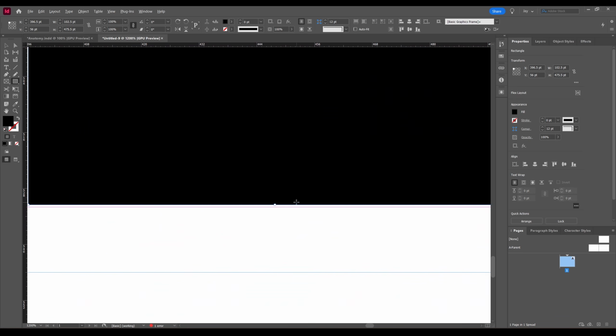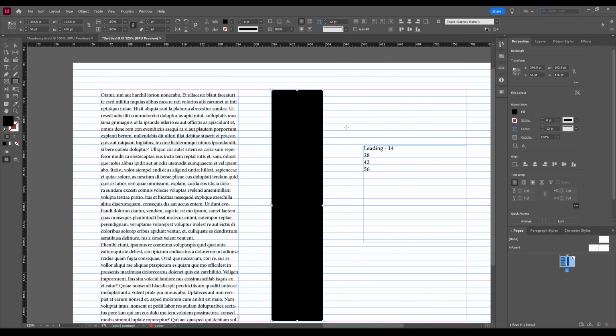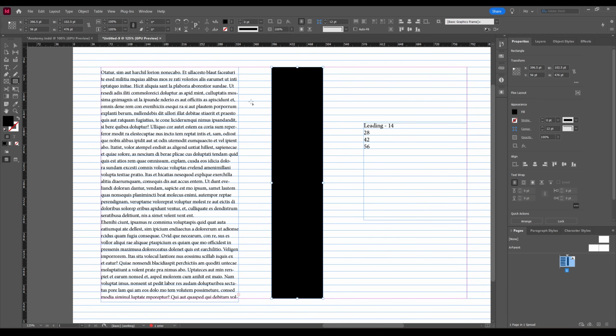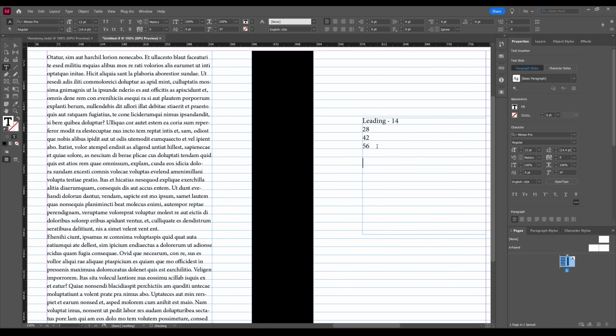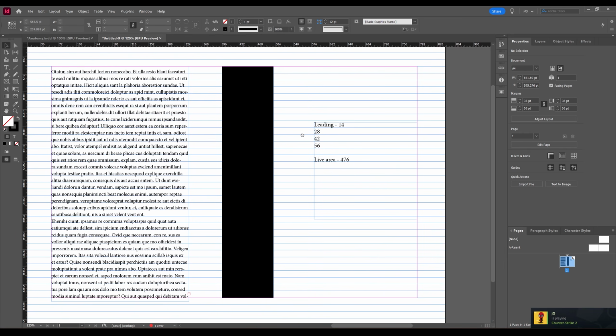Take this. Whatever area it is going to be, it is going to be a multiple of 14. I know this because, as I already mentioned earlier, if you look at it, the height is 476. So I'll write it here: live area 476.